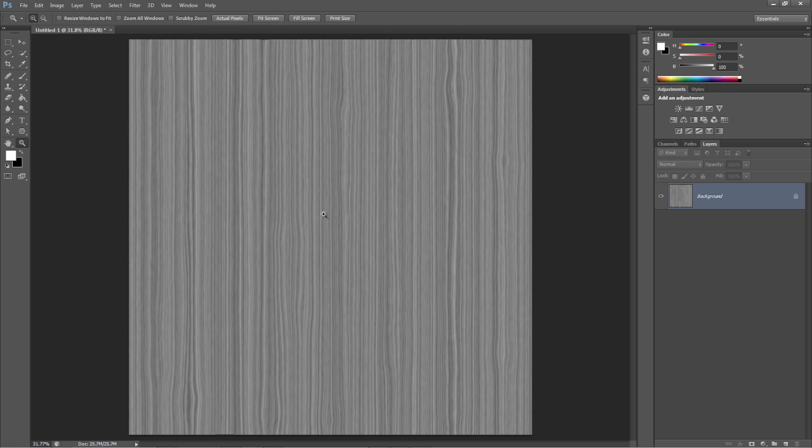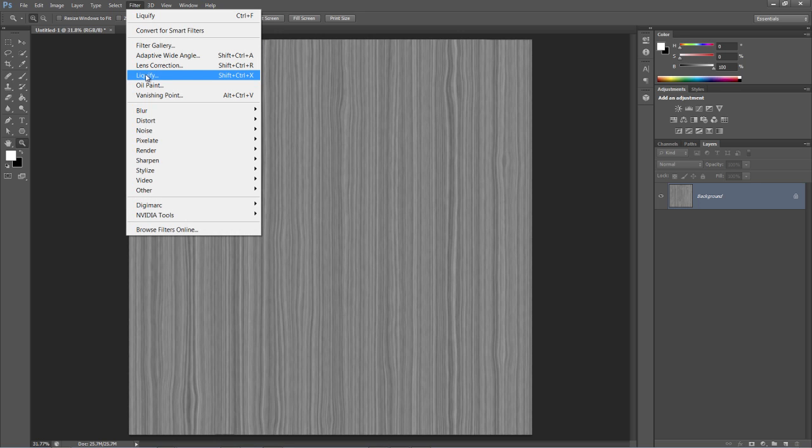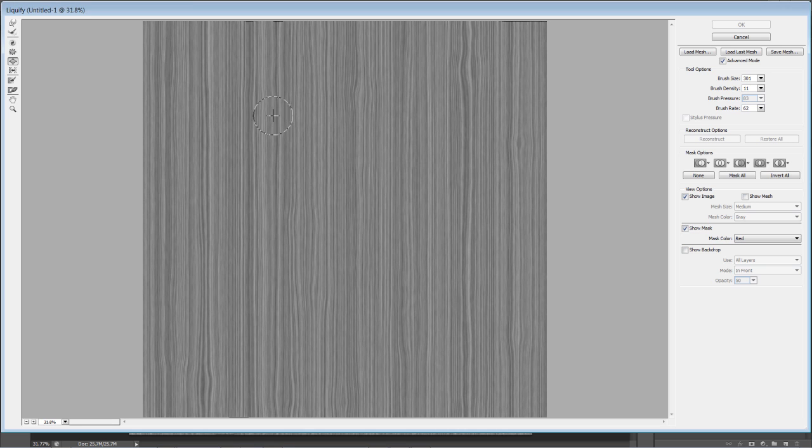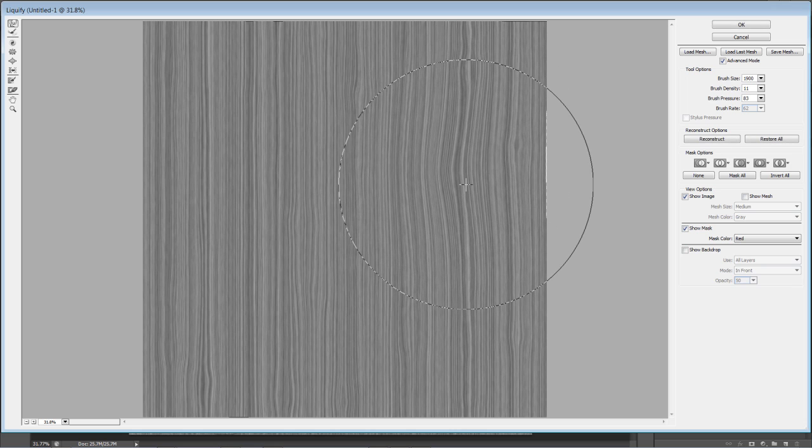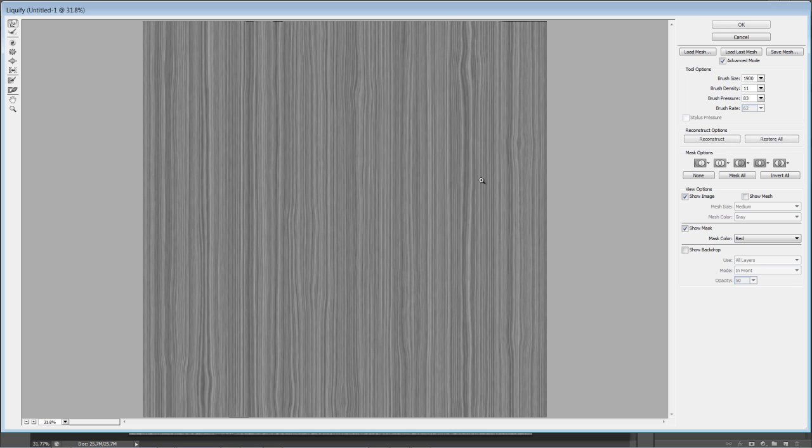Now I'll add in some waviness into this wood. I'll choose Filter and Liquify again. In this case, I'm going to use my Forward Warp tool, and I'll give that brush a very big size. I'll hold down the right bracket until it's almost 2000. I'll brush this along. It's important in here to back off that brush pressure. This way we don't get giant zigzags in the wood.